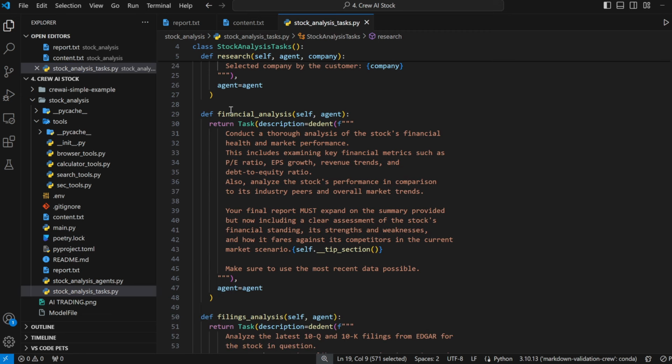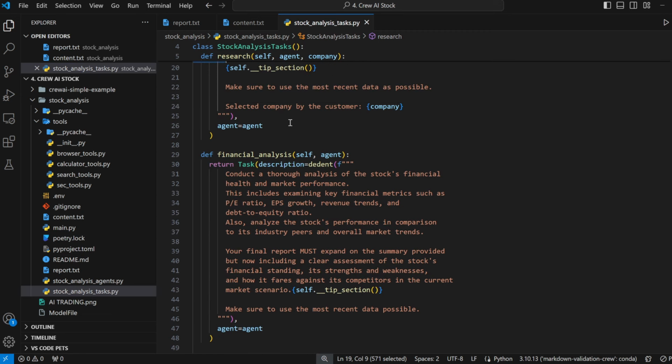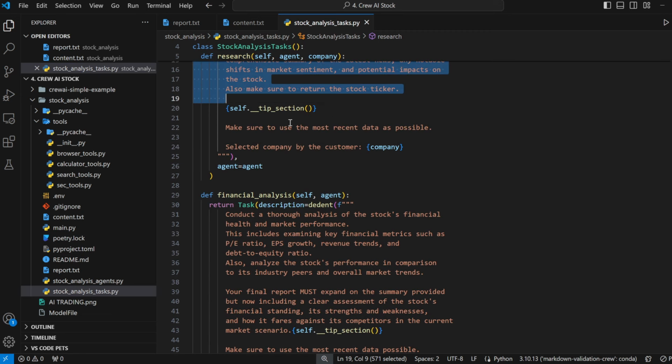Okay, so to boost the agent's morale probably, or motivate him, we are keeping a tip section. Usually in a company also, if you say you'll be getting a bonus if you do this task correctly, you'll do your best work, right? And that's what we are saying here. If you do your best work, I'll give a $10,000 commission for you, which we are not going to do, but that gives an increase in the performance actually.